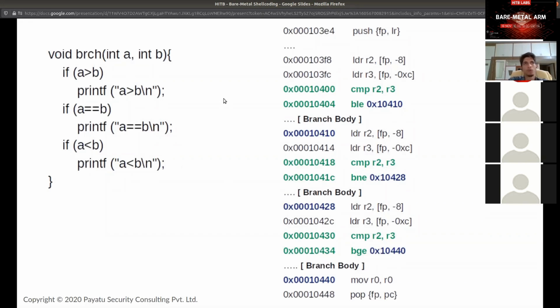So again, let's look at an example. This is a C program, and this is a disassembly of that program. We have two parameters and we are comparing the condition. If A is greater than B, then print A is greater than B. If A is equal to B, then print the statement. In the disassembly, first it is loading the data in the R2 and R3 registers. Then it is comparing the two registers, R2 and R3.